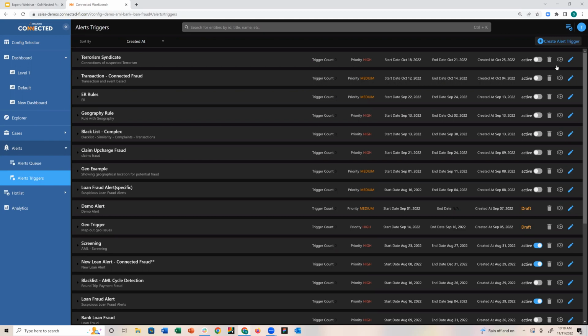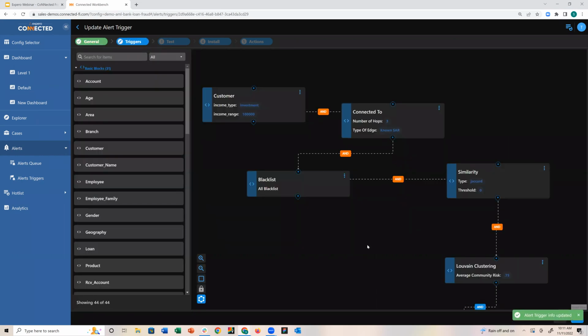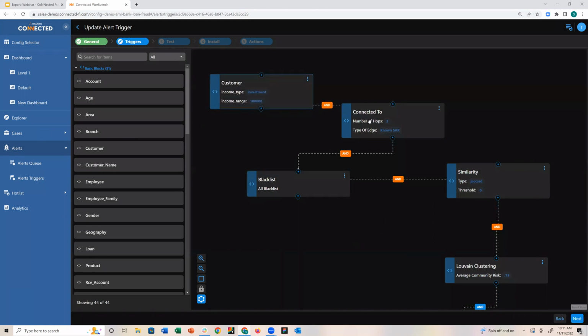And in this case, what I'm going to do is I'm going to go just simply look at what these may be. In this case, it's an anti-money laundering, it's a terrorism syndicate, and I'm looking for groups of persons that may be doing certain types of things, and they're doing it as a group. What we'll see now is just simply showing how I can build that logic tree. The logic is in this case looking for any type of investment customer that is connected by 3 hops or data connections to a known SAR.